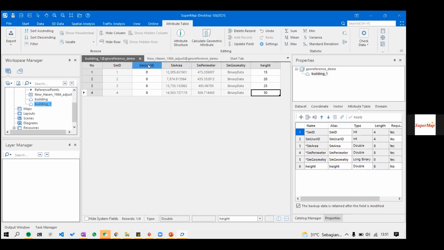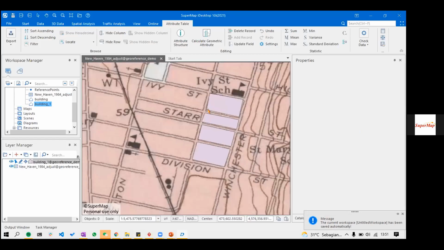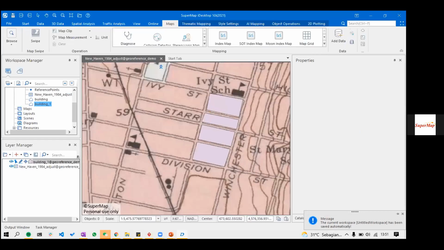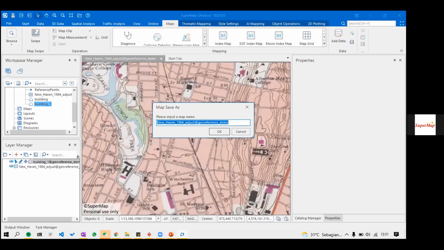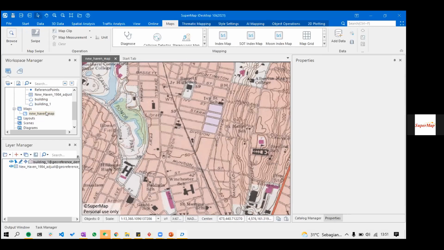All right. Now these 4 buildings have height. We go back to the map window and click save. We will save the map. For example, the map is New Haven. Click OK, and it will appear here.